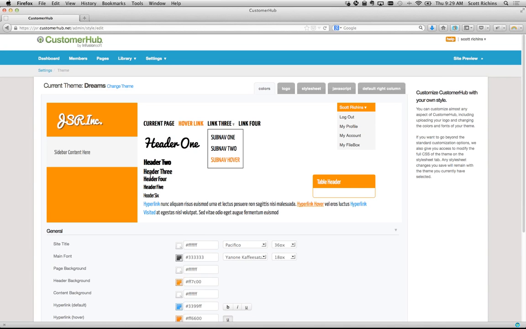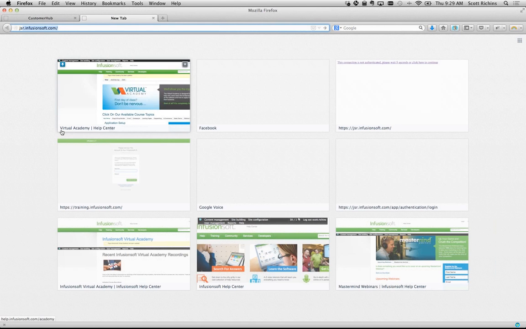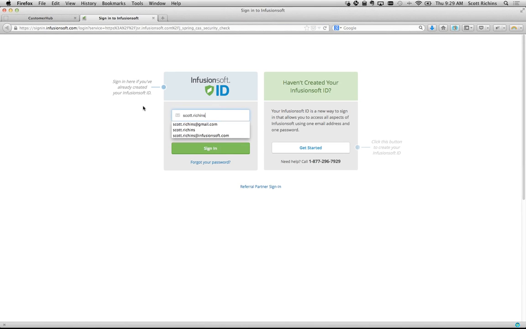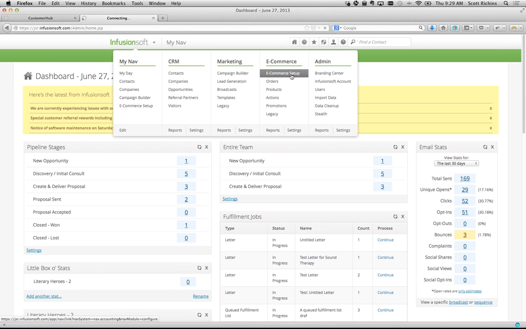What we can begin to do within Infusionsoft or in Customer Hub, for example, if I go pull up my style sheets, the style sheet right here is our CSS. For those of you that aren't using Customer Hub, what I'm talking about for you, let me log in here. Oops, just changed my password yesterday. There we go.